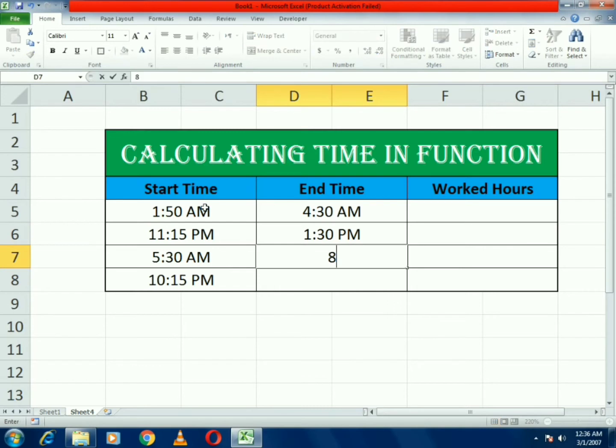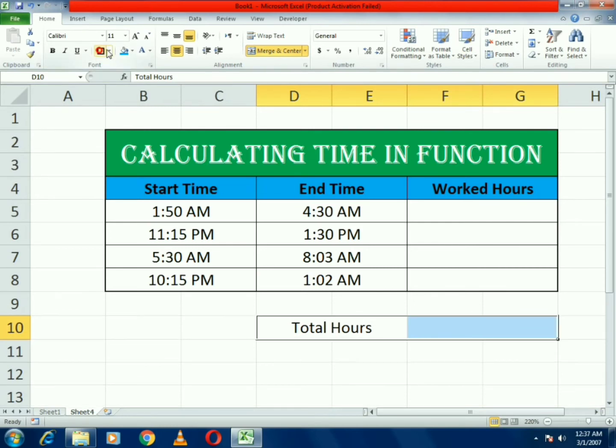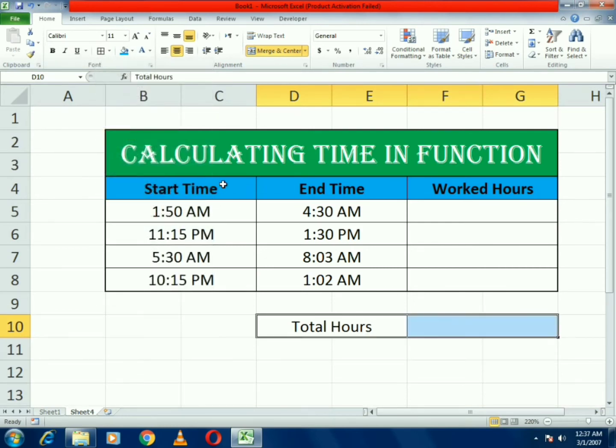And 8:03 a.m. and last what I can write 1:02 a.m. Now I just select another cell for the total number of hours and just make it presentable by thick border.